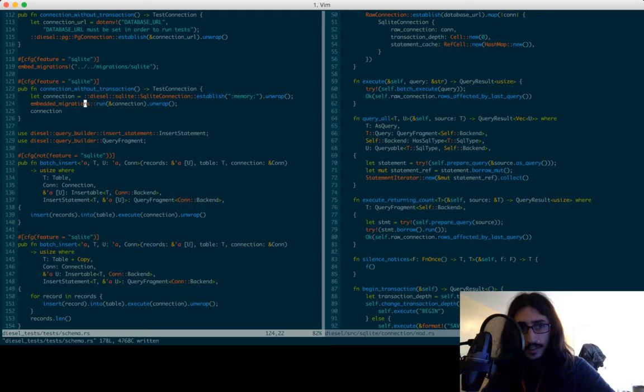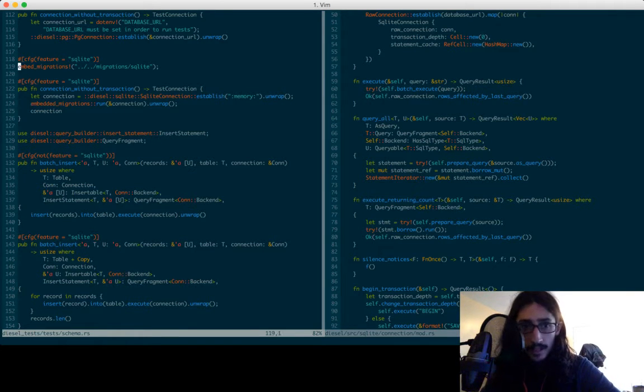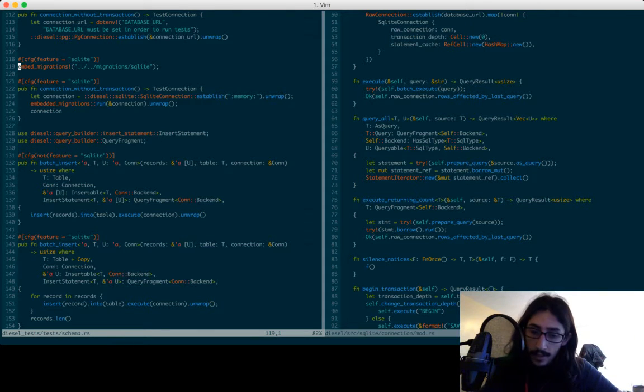If you haven't seen this embed migrations thing, this is a new feature that'll come in the next release. At compile time it goes and reads your migration files and then puts them in a module so you can call them later at runtime. Really, really important if you are doing any sort of embedded use case or just don't want to have to deploy to your server with also the migration files. Yeah.